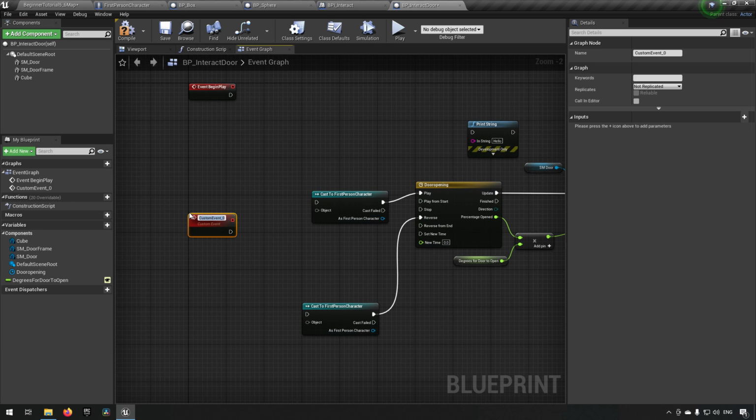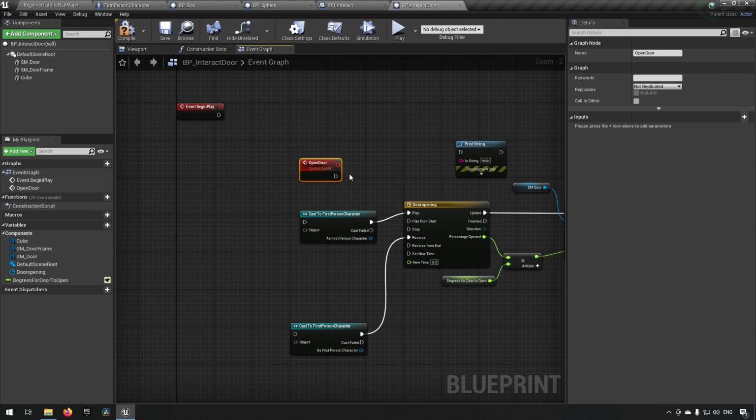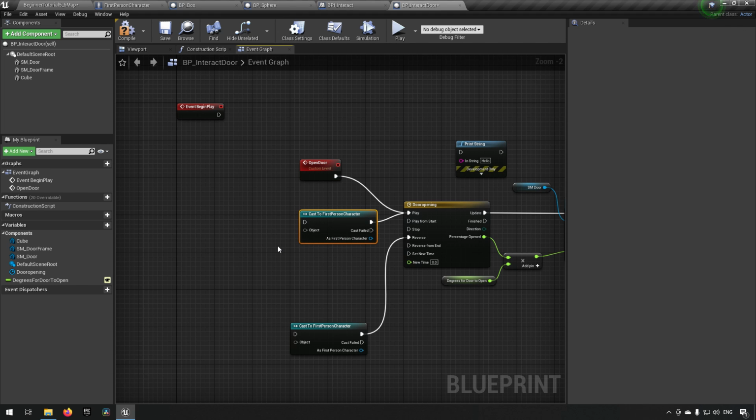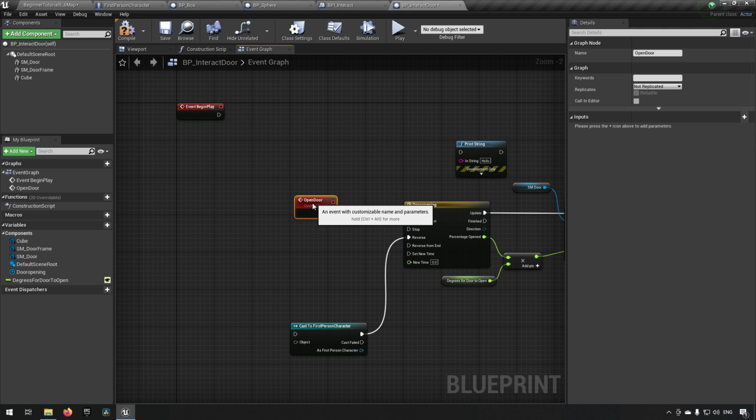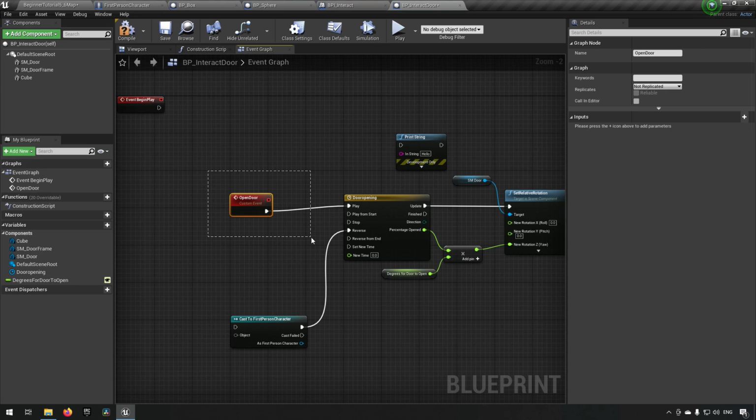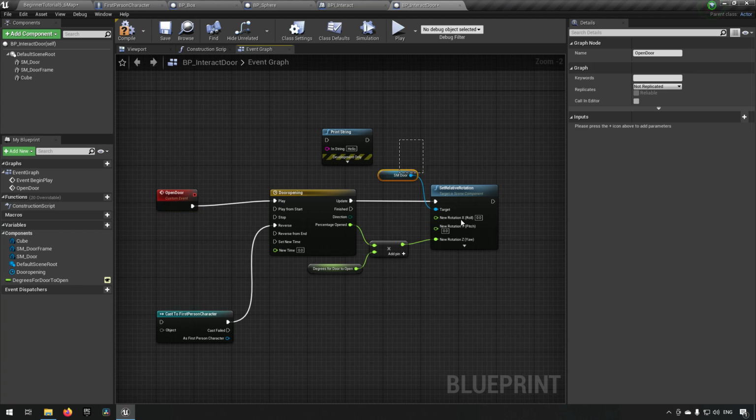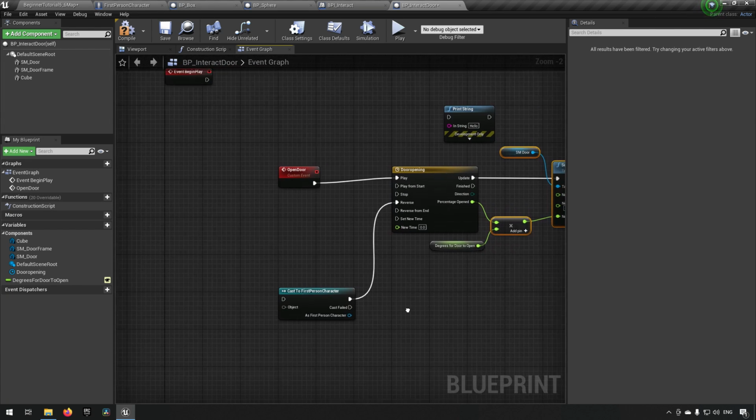And we'll call it open door. So this custom event called open door is going to start doing the door opening there. So we'll remove this cast because we don't need it. If anyone was to call this event called open door on this blueprint, then it would start opening the door and it would run the animation that we did in the last episode.